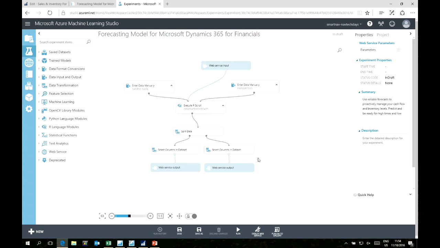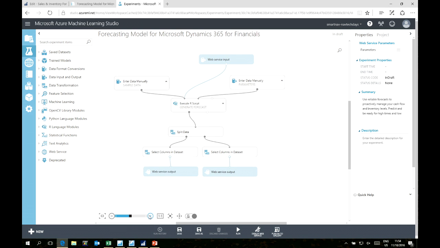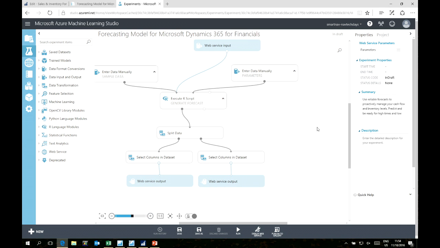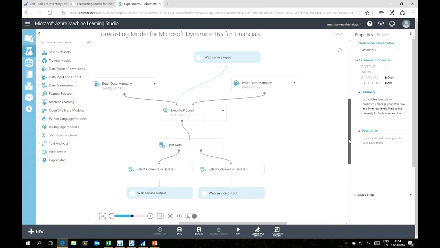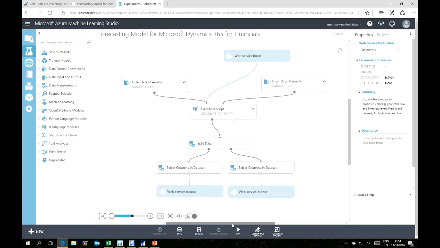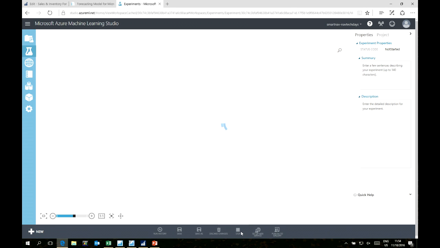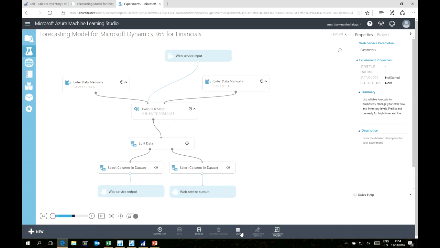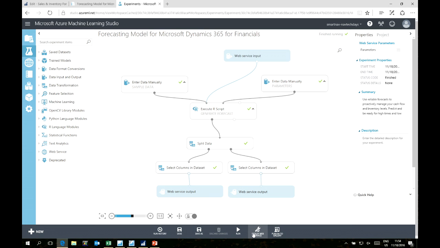So now that I have done that, I get a graph. So this is like a data flow graph of this experiment. I'll go through it in a bit, but let me just show how you deploy it. So you run it in Azure Machine Learning. It validates that the experiment is valid. It takes a while, a couple of seconds in this case.